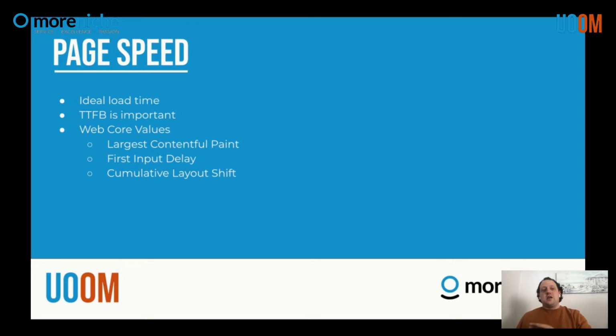A lot of that is down to the host. So you definitely want to have a good host setup, good caching, all of those kind of plugins, and get your time to first byte down as much as possible.